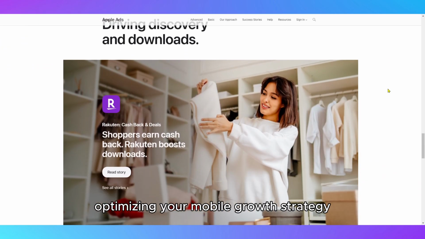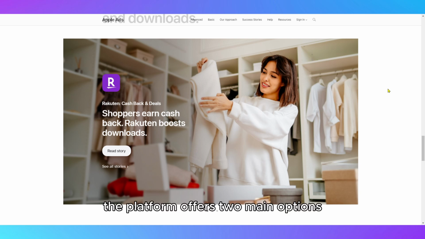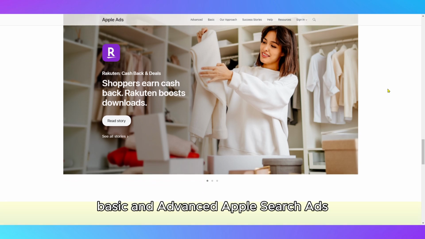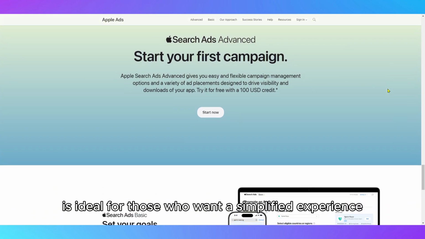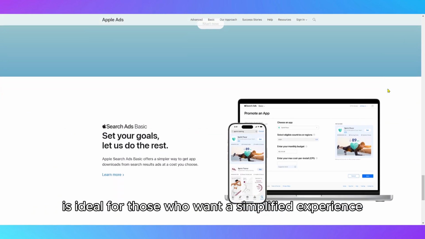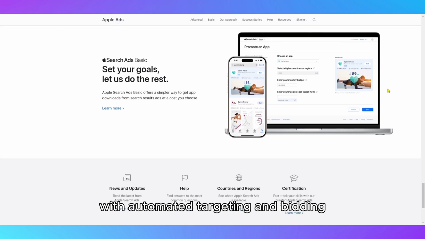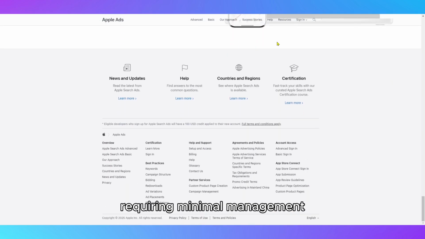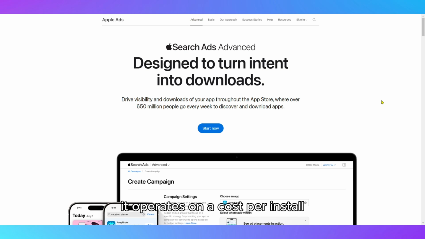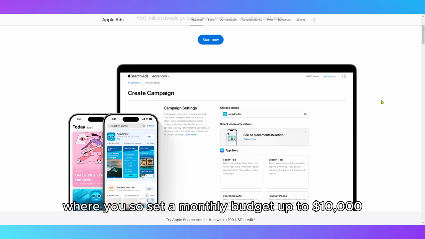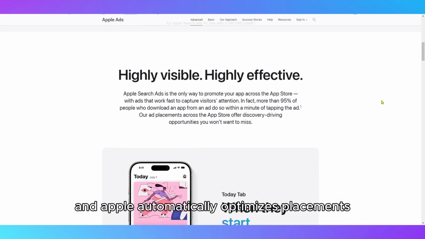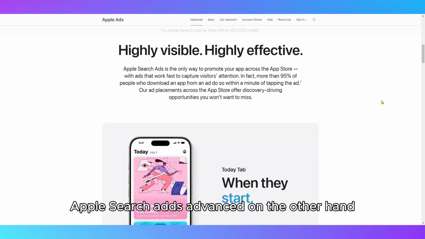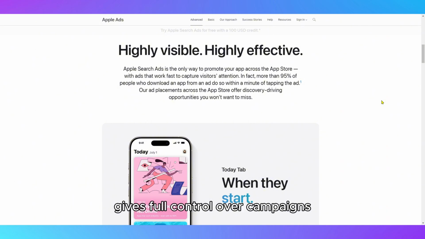your mobile growth strategy. The platform offers two main options: Basic and Advanced. Apple Search Ads Basic is ideal for those who want a simplified experience with automated targeting and bidding, requiring minimal management. It operates on a cost per install CPI model, where you set a monthly budget up to $10,000, and Apple automatically optimizes placements.